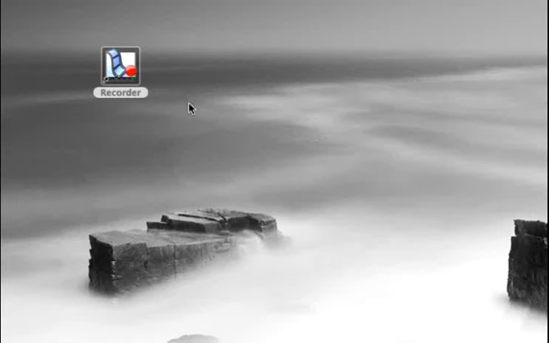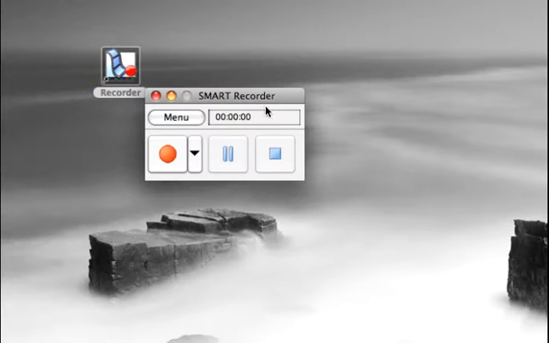This is a screencast on how to use the Smartboard recorder. First, go to your desktop or wherever you have the Smartboard recorder shortcut. Double-click it. It might be in the system tray. This brings up the Smartboard recorder control panel.